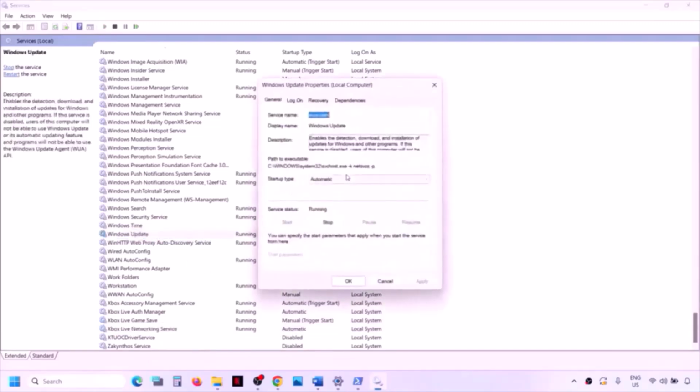Now find Windows Update. Here you can see Windows Update. Make a double click on Windows Update, set it to Automatic. Click on Apply, click on Start if highlighted, and then click on OK.